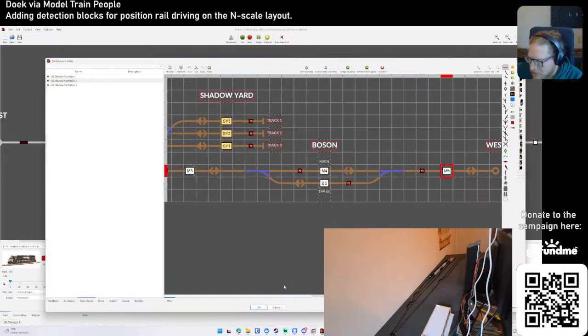So, you know, combined with the positional driving, it will still know based on calibrated speed and of course the actual speed setting where the train is without it being detected. So this makes sure there are safety margins. Okay.